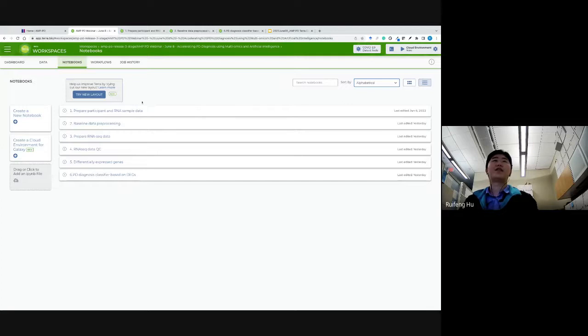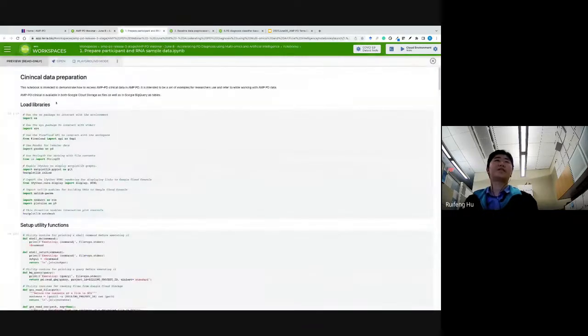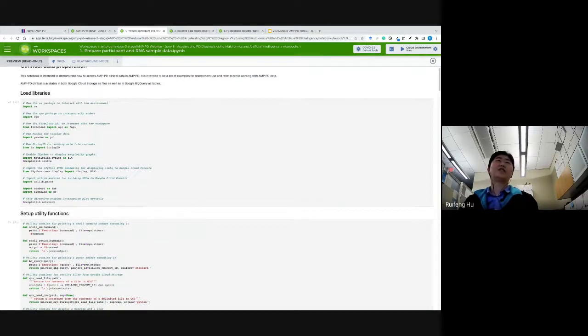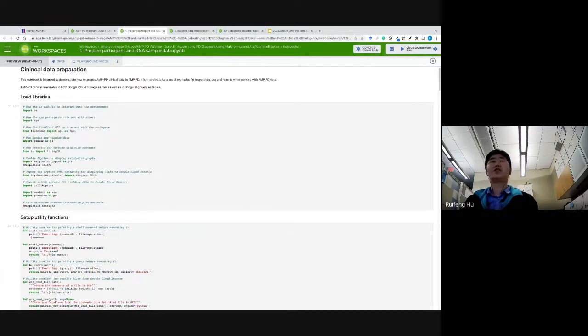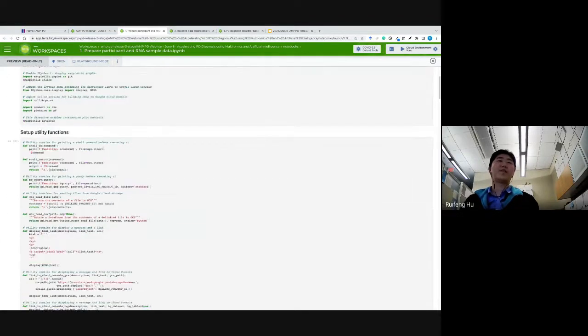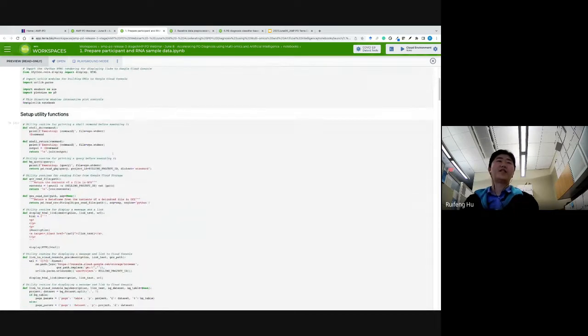The first one is to prepare the participant and the RNA-seq sample data. This notebook is just to demonstrate how to access the MPPD clinical data and the RNA-seq data. The first step just loads the required libraries. This is Python code; I use Python to do the data processing. The first part loads the required libraries, predefines some utility functions, and sets up the global variables that will be used in the following code.